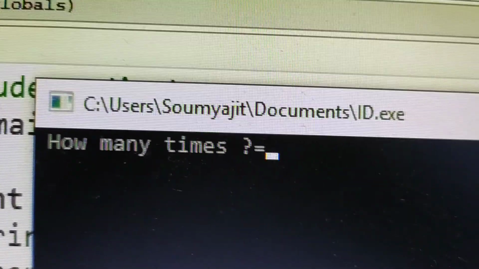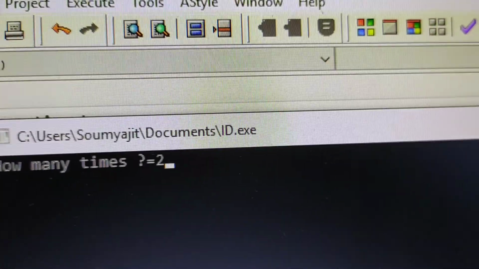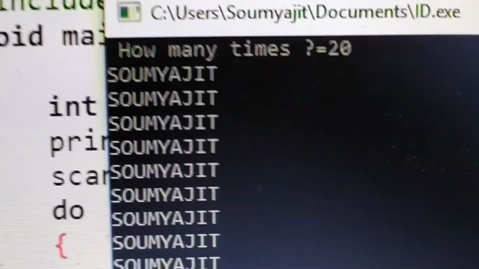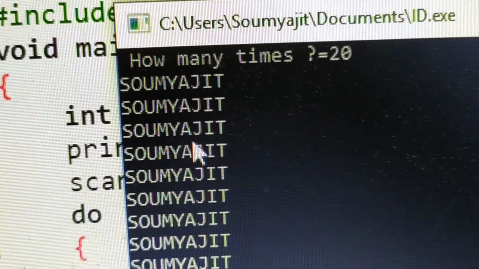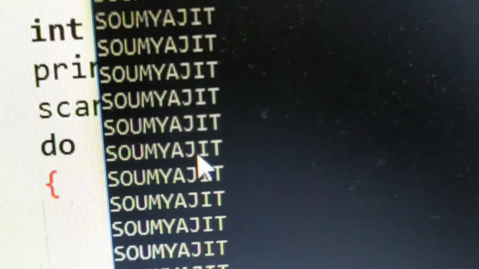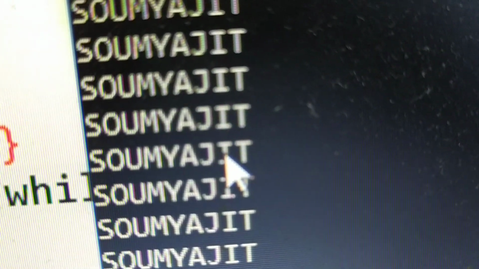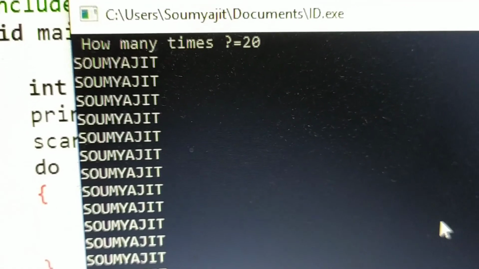How many times? That means how many times I want to print my name. So I am writing 20 times. I'm pressing enter. See, you can count: 1 2 3 4 5 6 7 8 9 10 11 12 13 14 15 16 17 18 19 20. So my name is printed 20 times. So this is the use of the increment operator.